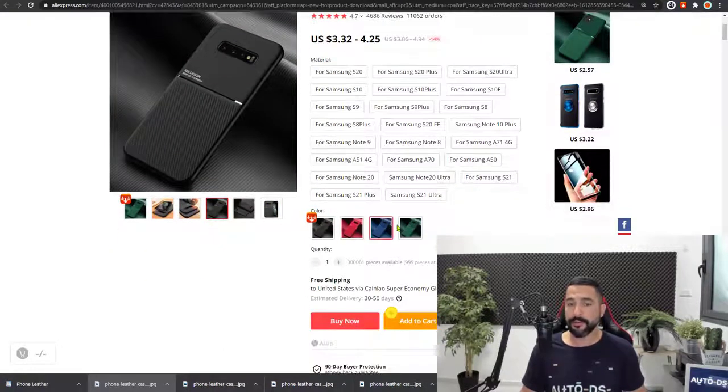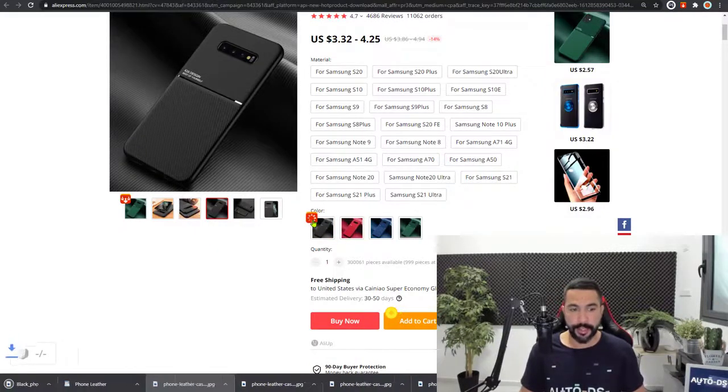But what about these variations? Well, simply click on that orange icon over here. And here we go. We got the black, we got the red variation, the blue one, the green one. So that's how you download the variations that we see down here.